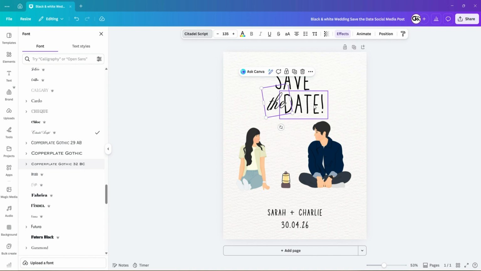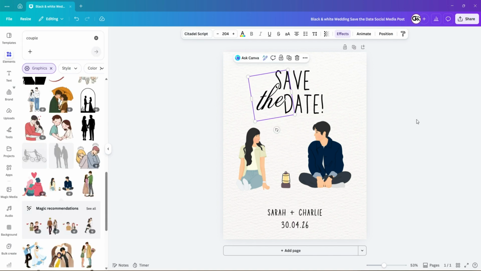Finally, I'll make some quick adjustments to the positioning of the text and the image to make sure everything looks perfectly balanced. And that is how you create a beautiful Save the Date in Canva.